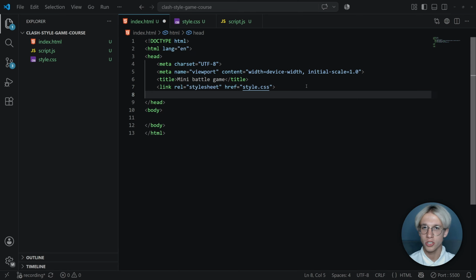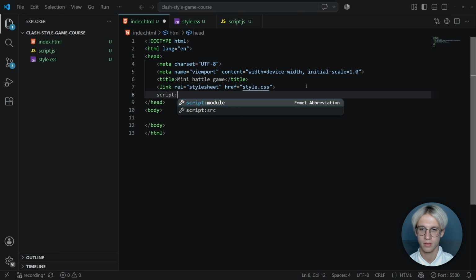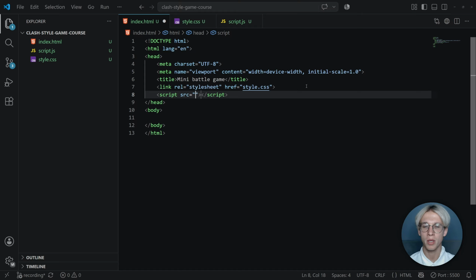Then let's connect our JavaScript file. For that I write script colon source and then I press enter. And now in the source property, we need to write the name of our JavaScript file, script.js. And also after the source property, we need to add a new property defer. So now all our files are connected. So then let's run our index.html file in the browser. For that, I will use the live server extension.